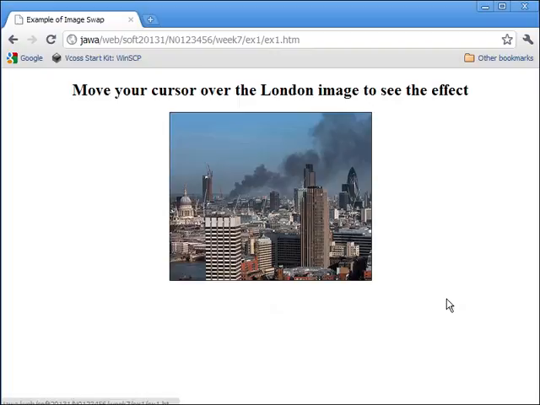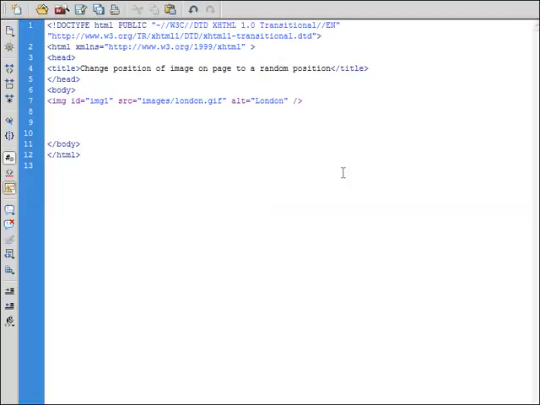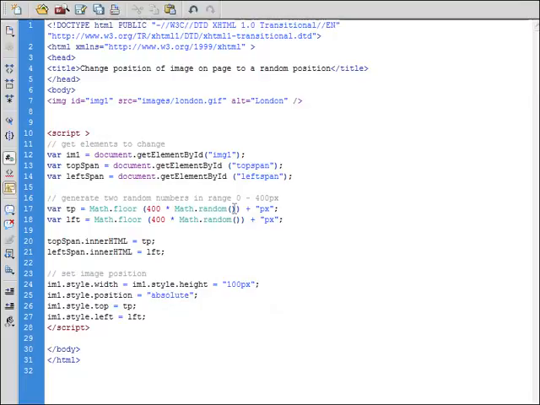Exercise 2. Create a HTML document with an image. Add this script in the body section and after the image tag.